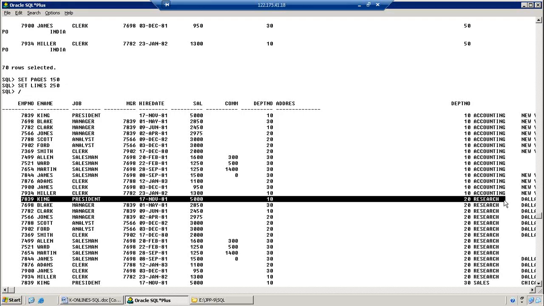But is it the right output? It is not the right output. Why? Because it should show only 14 records. That is the right information, because the employee table is a child table and the DEPT is a master table.